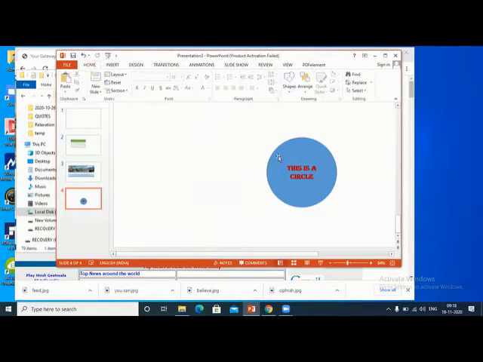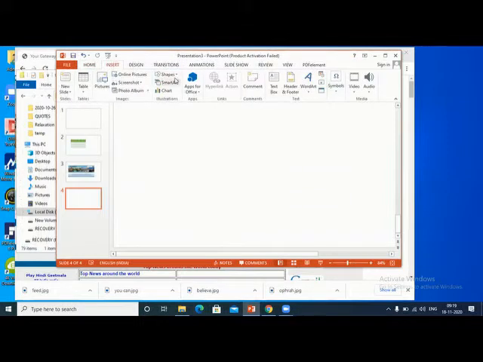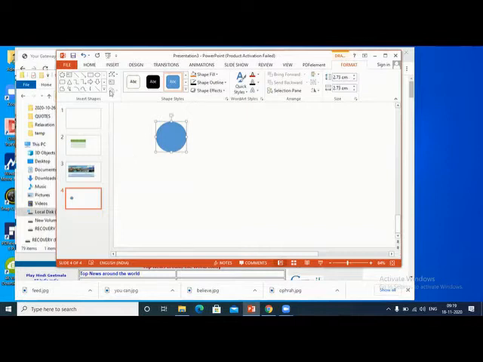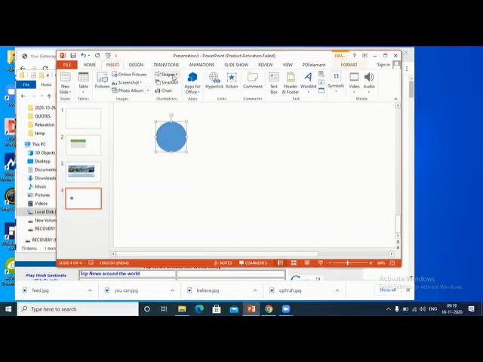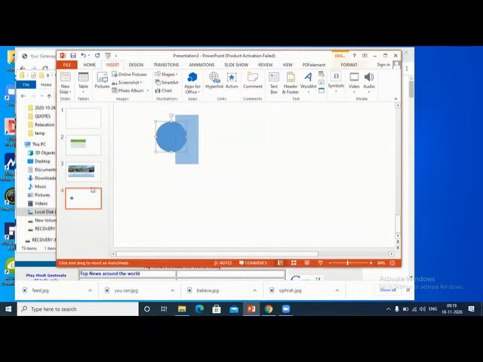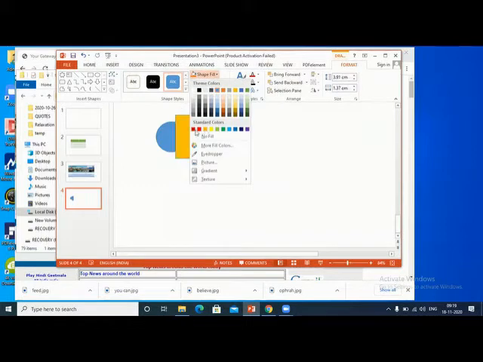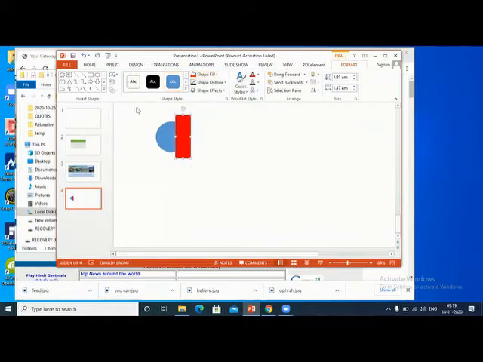Let me delete this. Let me draw a circle. This is a circle. Let me draw a rectangle. Let me change this color. Let me make one more circle. So I will select this. You can copy if you want, press shift and just drag.